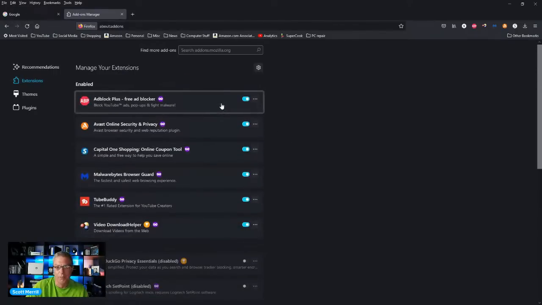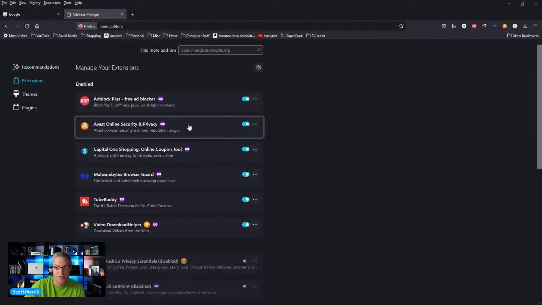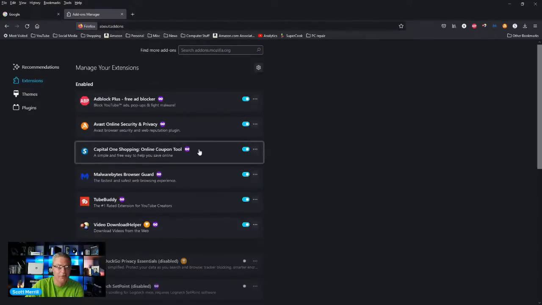So I have AdBlock, which everybody needs, a good ad blocker, because you don't want to get infected through somebody's third-party ad. That's totally free. You can get it at AdBlock Plus. Avast Online Security, that's part of my antivirus program, so when I'm surfing the web, I want to make sure that Avast is covering me. I got the Capital One online shopping tool because I do a lot of shopping online, Amazon and other websites. This is a plugin that automatically lets me know if whatever I'm looking for is actually cheaper somewhere else, and I've used it and saved money.